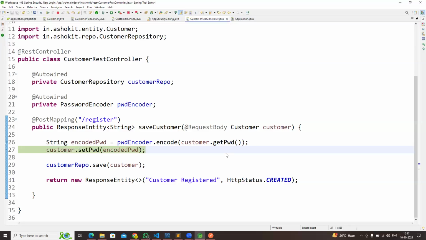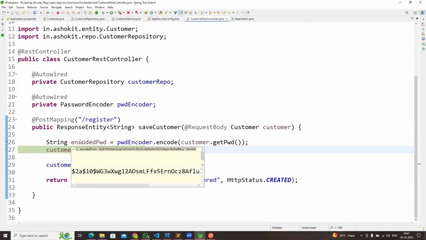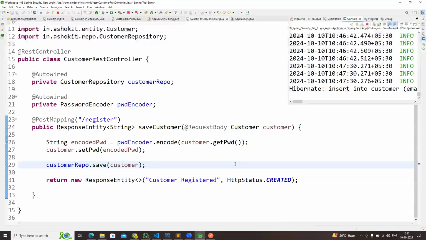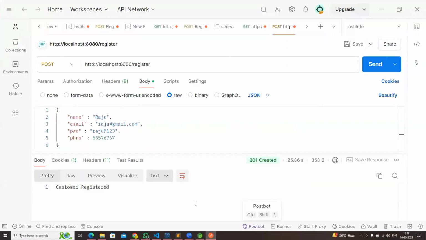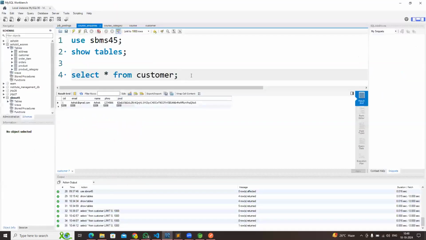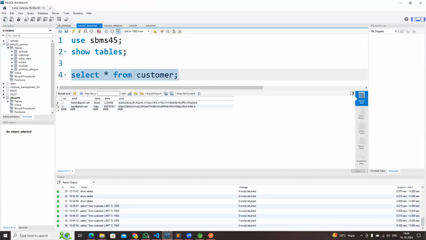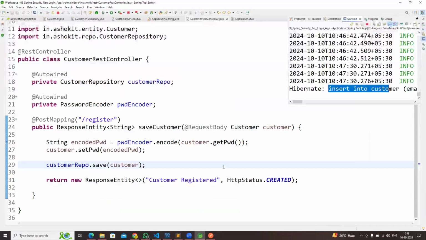Now it is going to encode that password, and this is the encoded password we see. That encoded password we are setting to the customer object and we are inserting the record into the table. So another customer record is inserted into the table. That means our registration functionality is working as expected. Select star from customer. Ashok is registered, Raju is registered. Password is not storing the original value. Encoded password is storing into the database table.